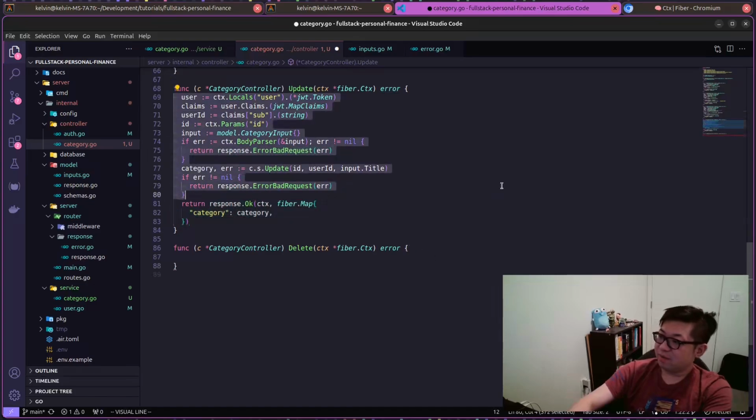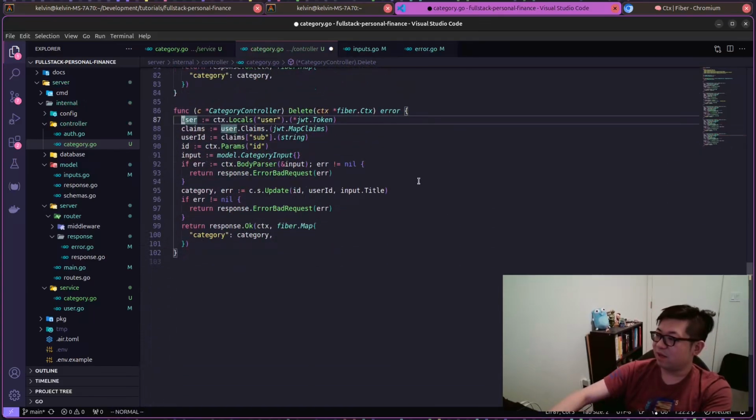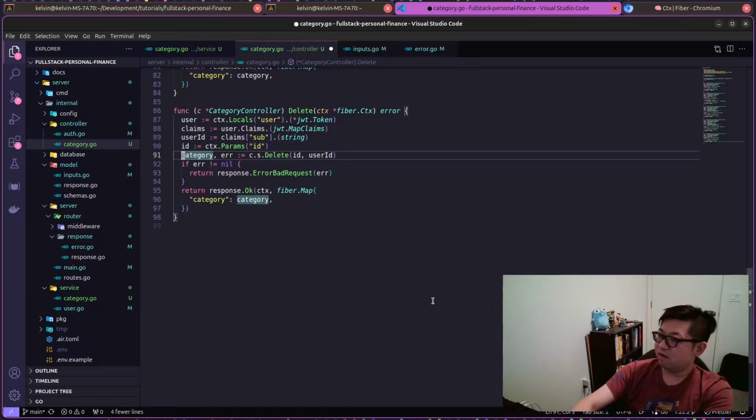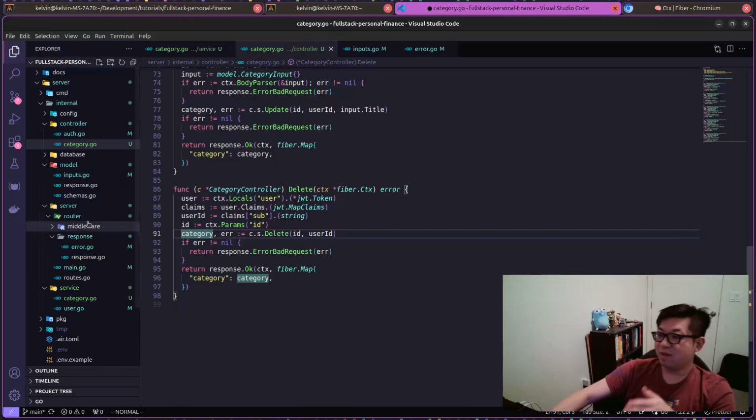And then for delete, I believe we can just add pretty much the same thing. The only thing we're updating here is the method call. So this will be delete, which doesn't need a title, so we get rid of the body parsing here. And that will complete our controller, which now means we could add it to our server main.